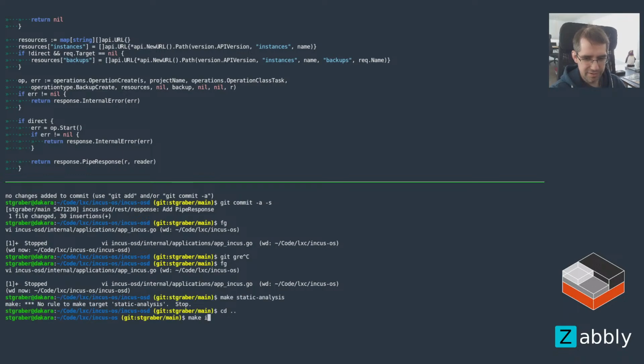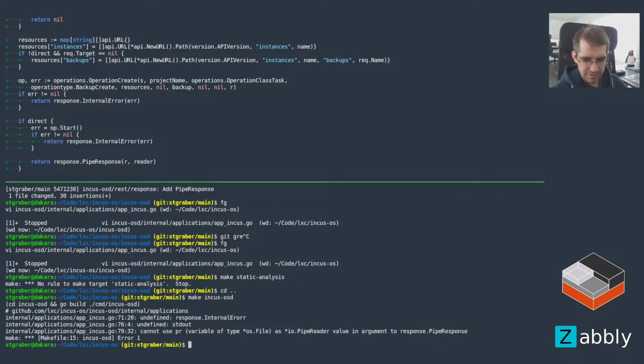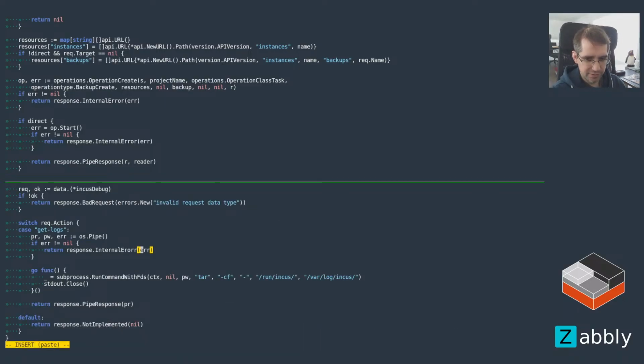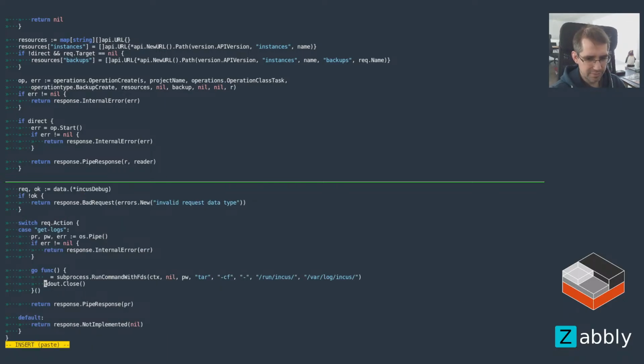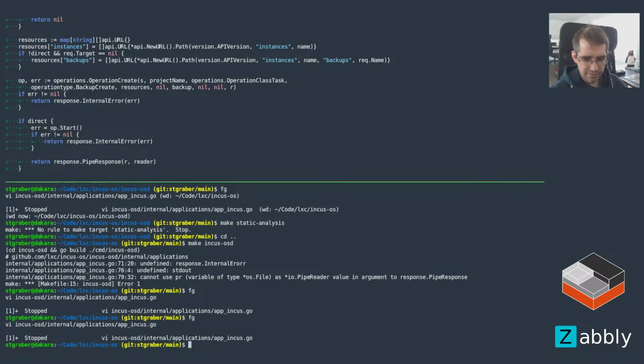Let's see if that actually builds. Doesn't. A few errors, so there's a typo here. Okay, so that is not documented, not defined. That makes sense. It's PW now. Cannot use PR variable of type file as IO pipe reader. Okay, it specifically wants an IO pipe reader. Okay, that might actually work.